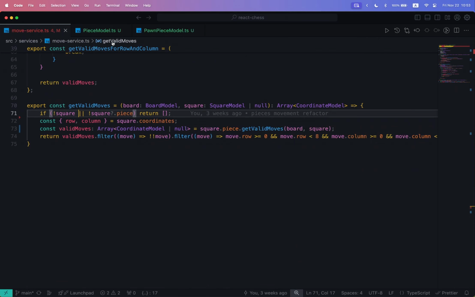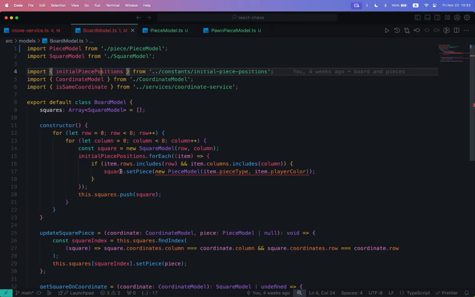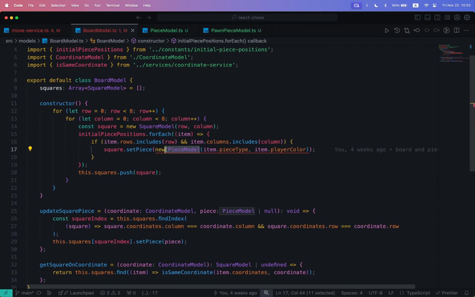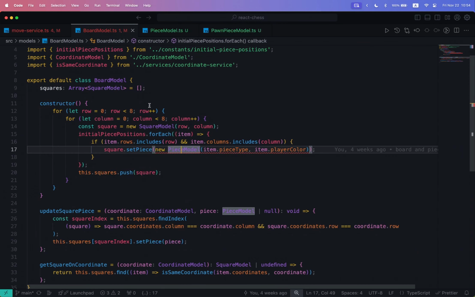What we need to do now, though, is that when we create, if I'm not mistaken, this is in our board model. When we create our board, we set the new pieces and we just say new piece model. But piece model now is abstract. So we cannot just create an object out of it. We need to create a specific class that we're going to use. So a pawn, a knight, a rook, and so forth.